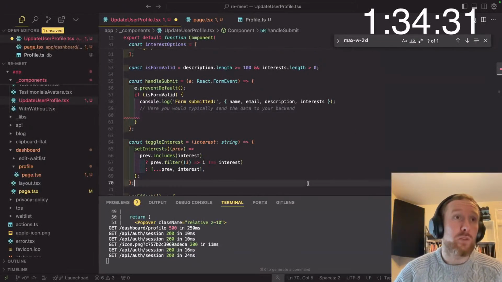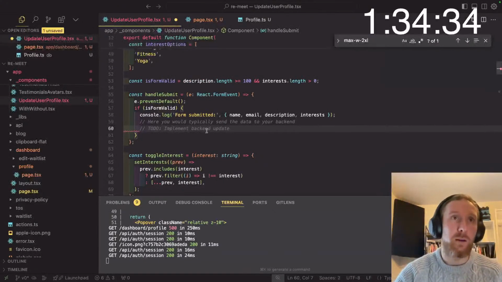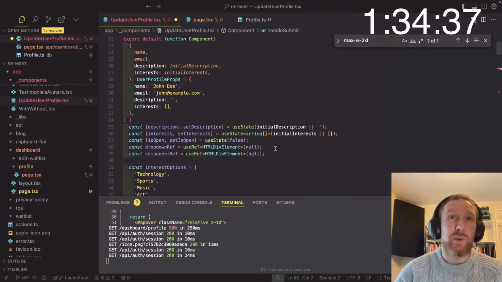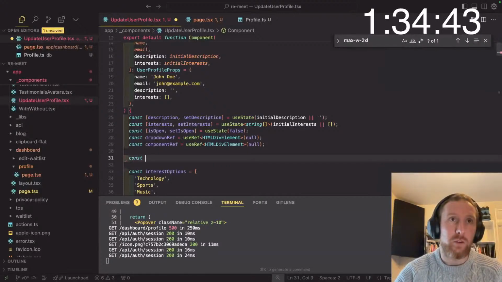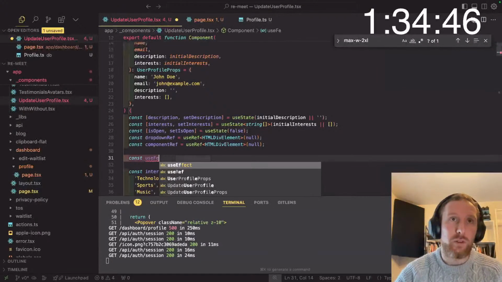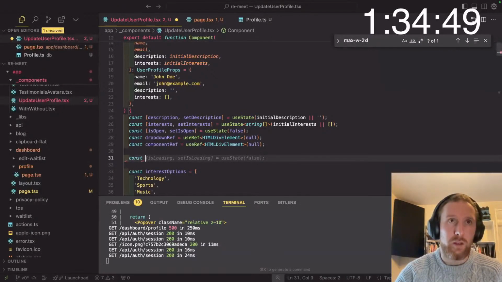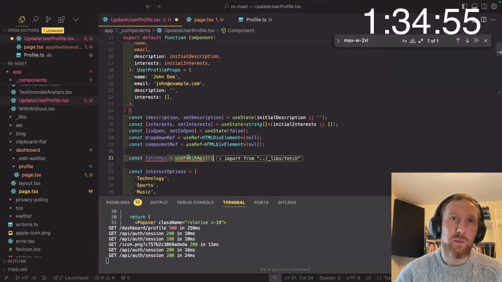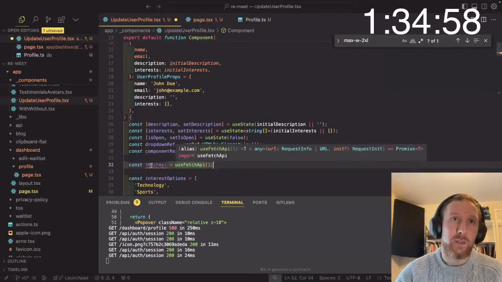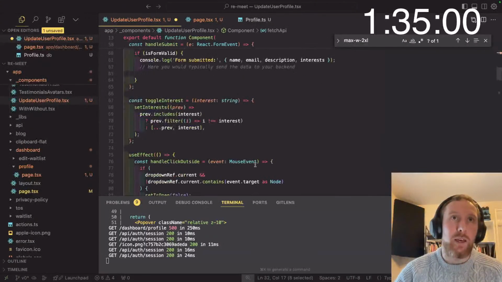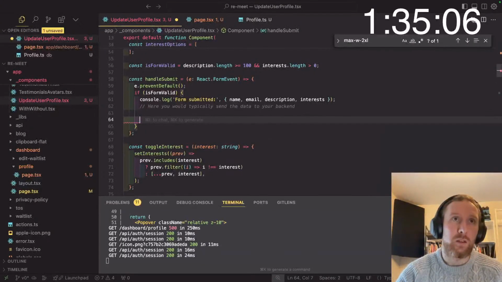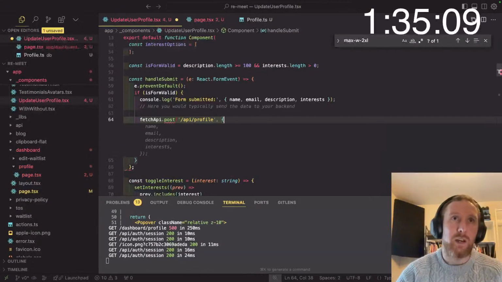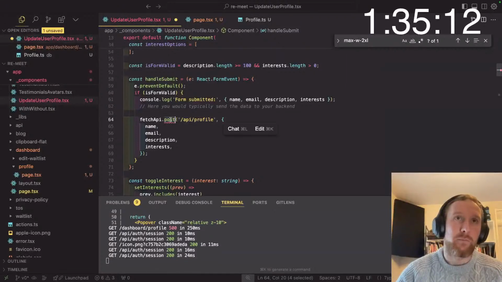So I'm going to use a tool that I've added to this called use fetch API. It's basically a wrapper around fetch, which uses the Next.js auth. So I can say const fetch API equals use fetch API, and I can import that. And then when we want to use our code, we can just say fetch API post. So the URL.